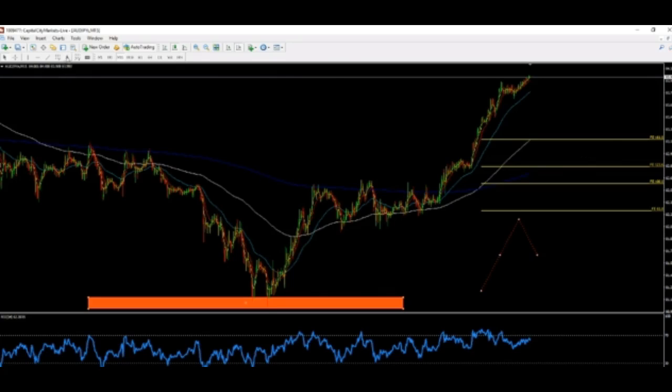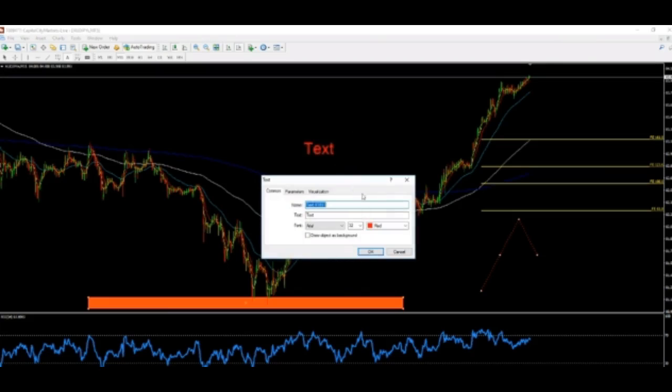The third one, there are no changes to be made. I'll just teach you how to use it. This is the text tool. When you click on it, you can click anywhere, and this is how you can arrange it. The name does not matter unless you're a naming freak and you want it named in your object list. Parameters don't matter. Visualization doesn't matter. The only thing that really matters is the text itself.